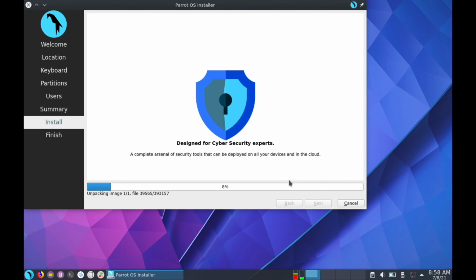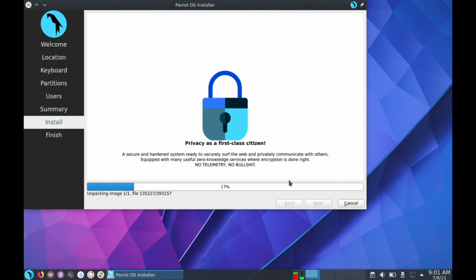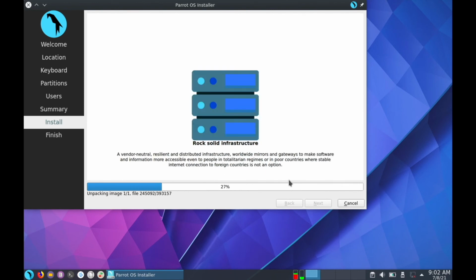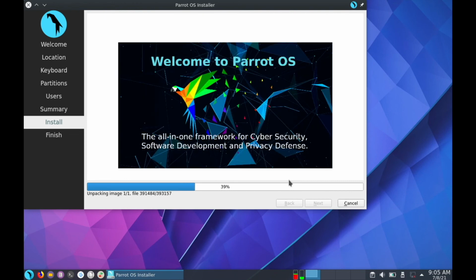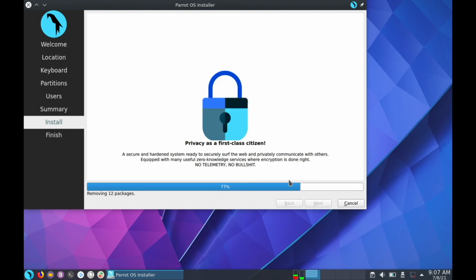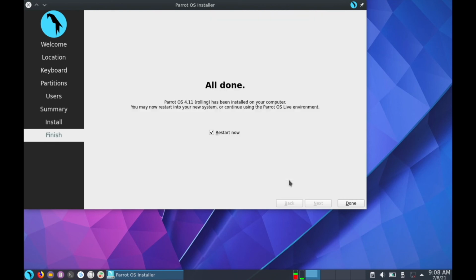Important point: we can install Parrot OS in two modes, virtual or dual boot. In this video I show you how to install it in virtual mode. If you want to dual boot, comment to me. Okay, we now restart the OS to complete the installation.